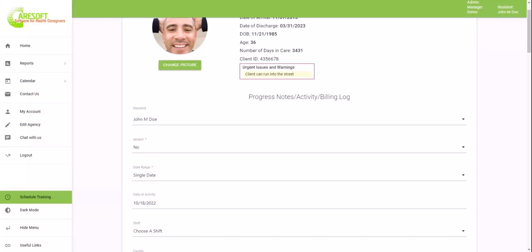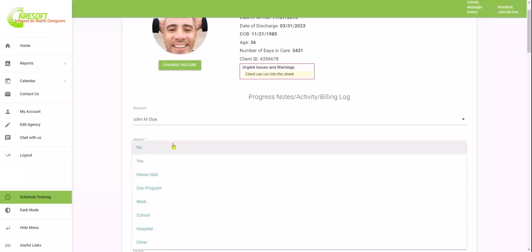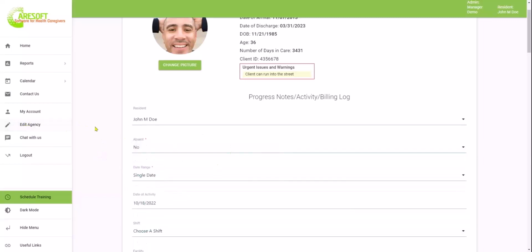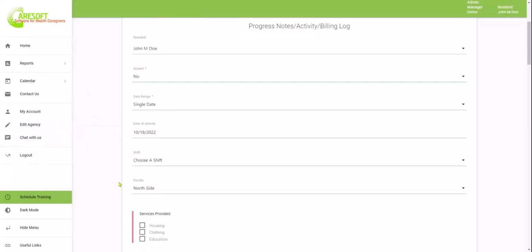Now, out of the box, by default, obviously it will show today's date, the date range. Most agencies use a single day for the progress note, but you do have the option of setting a range of days, like a week. By default, absent will be no, but you can always change that. This is a customizable list of absent options as well, and that is something in Edit Agency that I'll switch back over to and show you in just a minute.